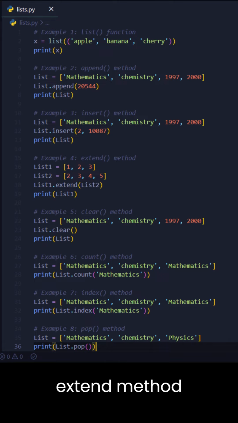The extend method adds each element of an iterable to the end of the list. For example, list1 equals, list2 equals list1.extend, print will output. The copy method returns a shallow copy of a list. This means that if you have a list with nested lists or objects and you make a copy using the copy method, any changes made to the nested lists or objects in the original list will also be reflected in the copy. The clear method is used for removing all items from the list.